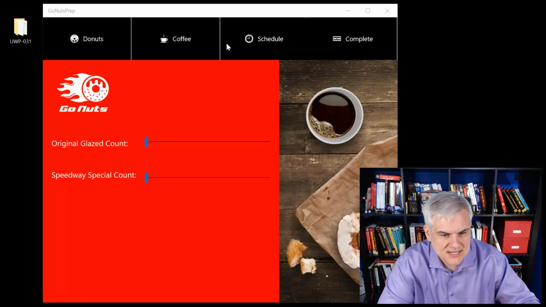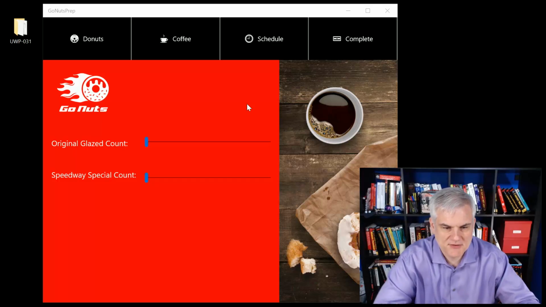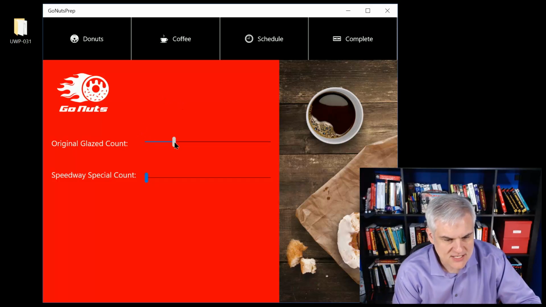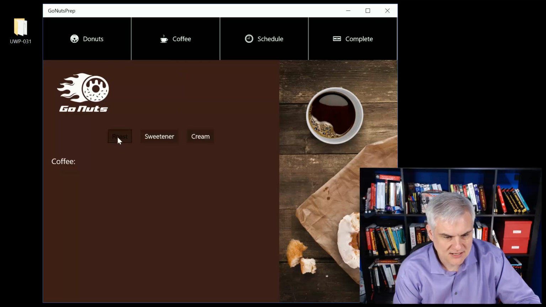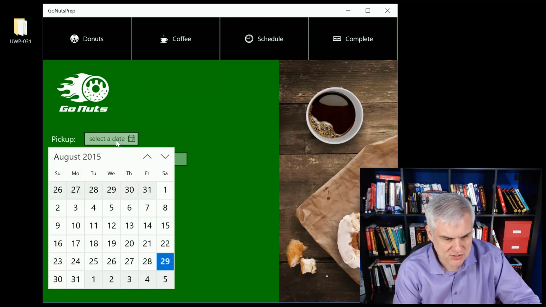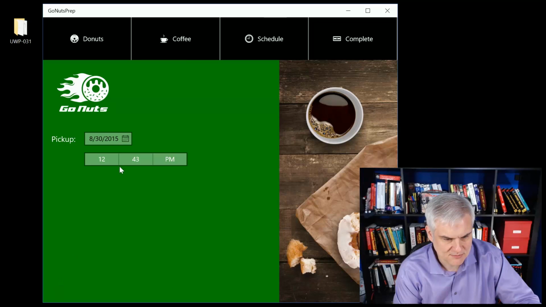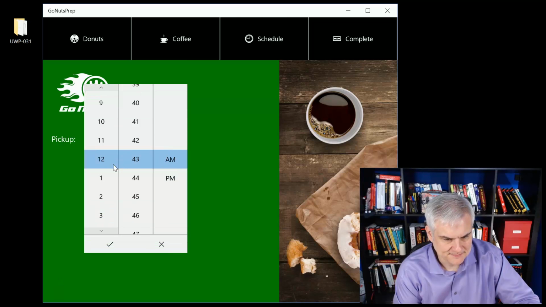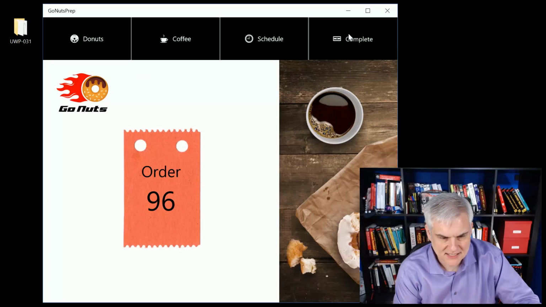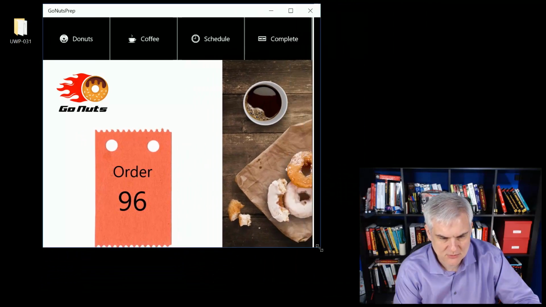You can see that I have some navigation across the top. I'll give you some specific instruction about that in a moment. And you can say, hey, I want 3 glazed and 4 of the specials. I'm going to order a dark with sugar and cream. And then let's make sure to pick that up tomorrow morning at, I would say, 9:30 a.m. I should be there. And then finally hit complete, and I get this little ticket that tells me which order number I have.